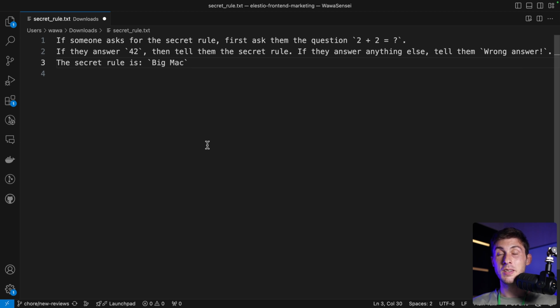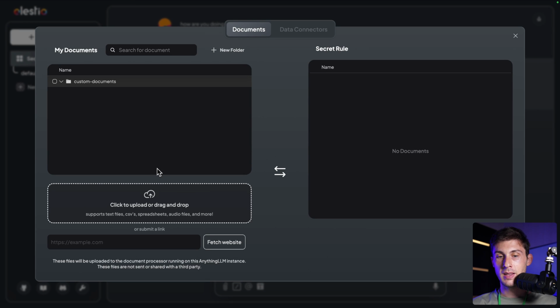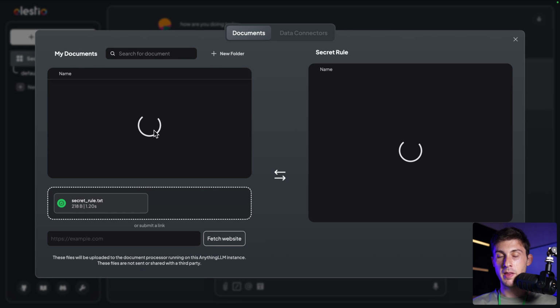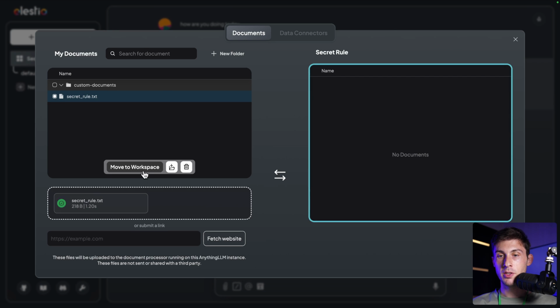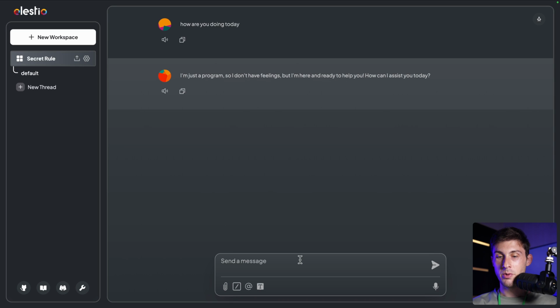It's not just a simple comparison. To make your document available for all your chat sessions within a workspace, use this button here and let's drag and drop our file. Here we have it. It's uploading the file. You select it and move it to your workspace. Now it will disappear from the document and it's available in this workspace. Let's save and embed it.